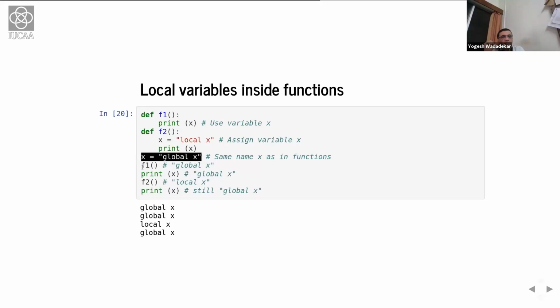Now, if I say f1, okay, it's going to know the x that is defined while calling this function, and it's going to simply print the value of x. And x has been defined as global x, so it prints global x. That's this function call. Then I do print x. Of course, nothing has happened. x itself has not changed inside the function. So it's going to again print global x over here. The output of print x is global x.